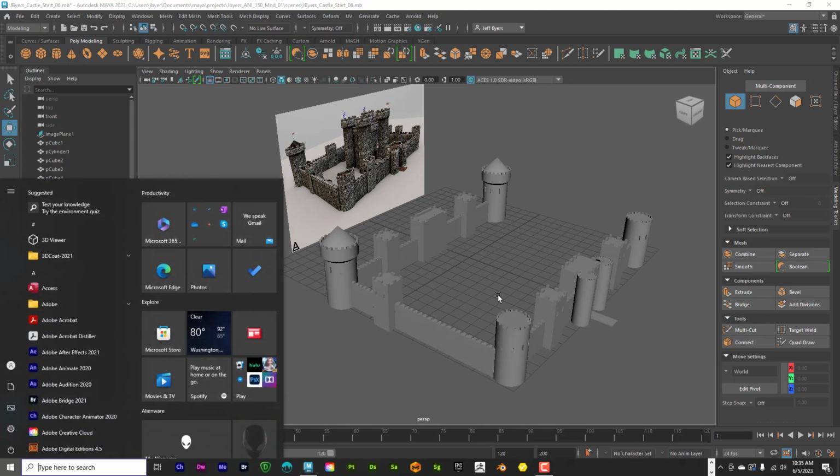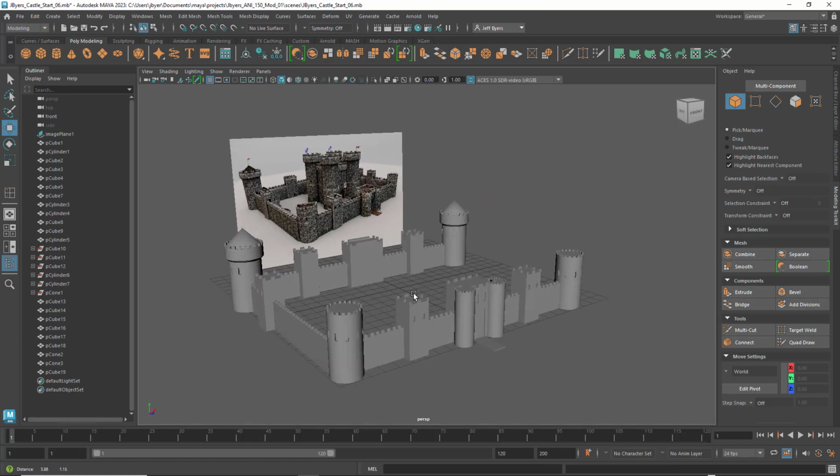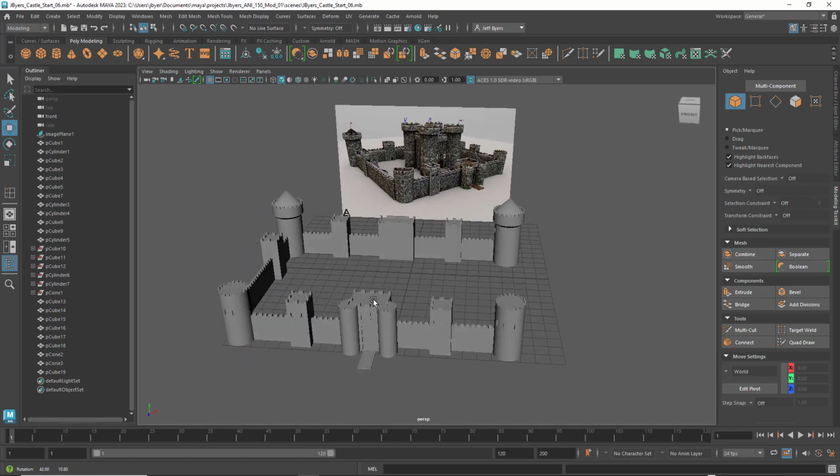I keep accidentally hitting the Windows key. It's right by the Alt key. I always hit that accidentally.